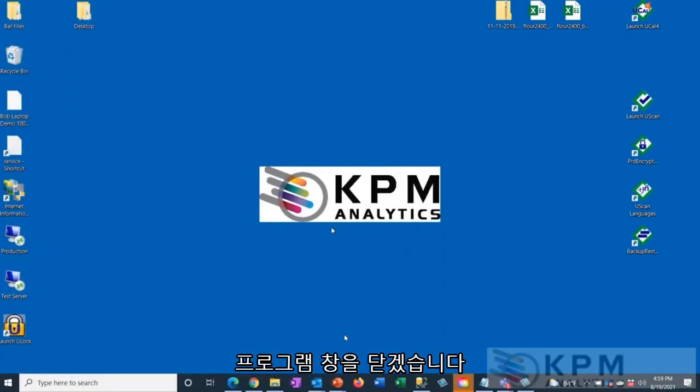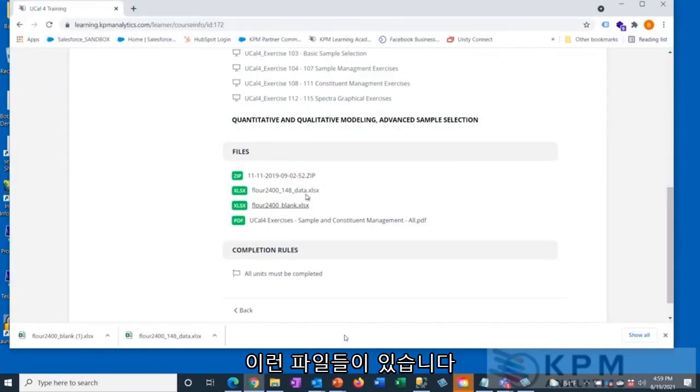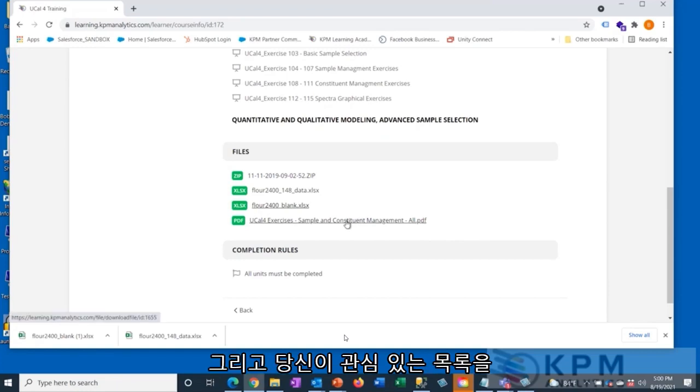We're gonna close down UCAL4, and if you look at the Academy, at the bottom of the Academy, you've got these files. So the first one is a zip file with all of the projects and exercise files that you need to follow along the course. There are 2 Excel files that were also used in the various exercises. And then there's a PDF that has all of the different UCAL4 exercises. If you want to print them out and have a hard copy to follow along with the course, you can go ahead and download that.